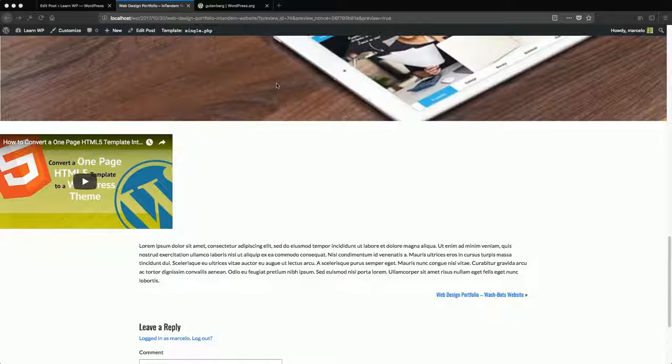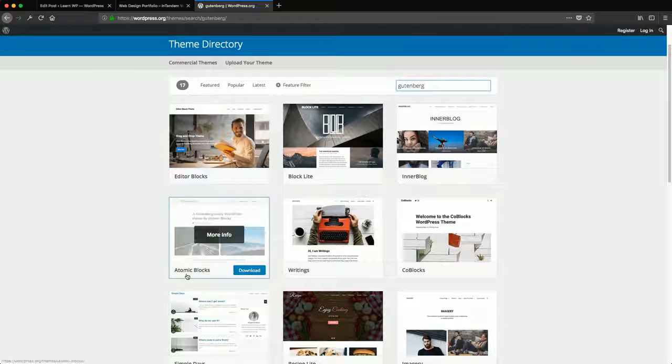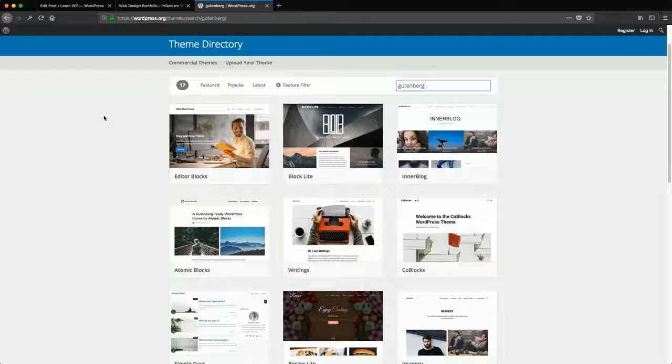This idea was taken from a theme that is already available in the WordPress repository, one of the few Gutenberg ready themes there. The theme is called Atomic Blocks, this one here, and they solve the video problem using a very simple solution called fit widths. For us to implement this solution is indeed very easy.